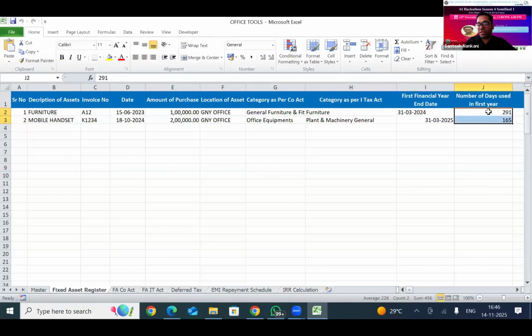It creates another sheet for number of days used in the first year. Just to check the accuracy, I'll calculate like this. There are 290 days which are being used in this, but it calculates 291 because I have given an instruction that the date of purchase is also to be included in counting the number of days used in the first year. Otherwise, it can be changed as per the requirement of the practitioner.